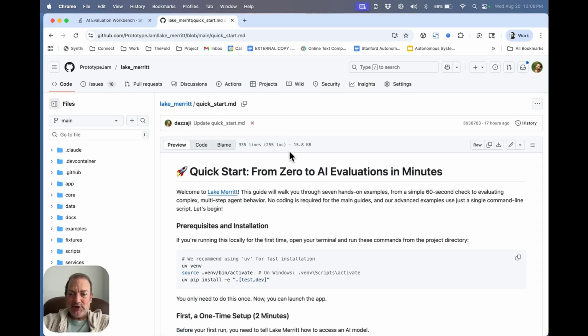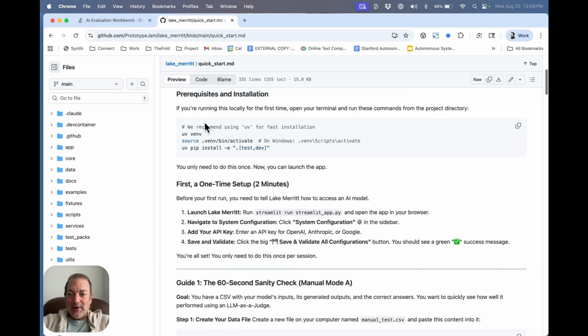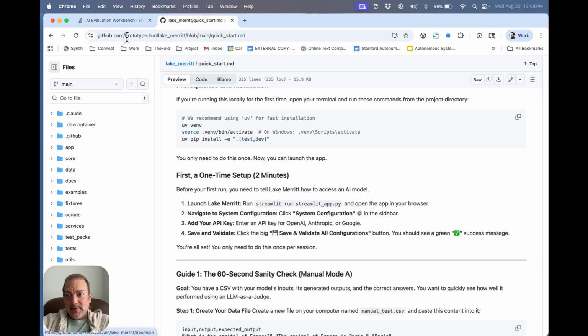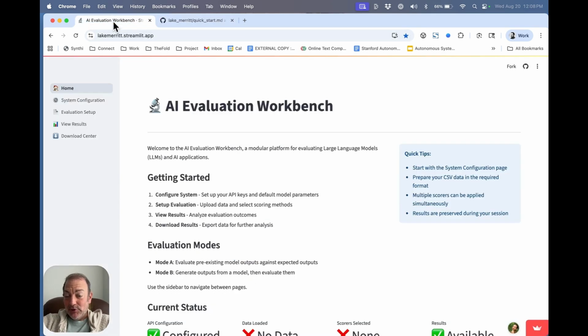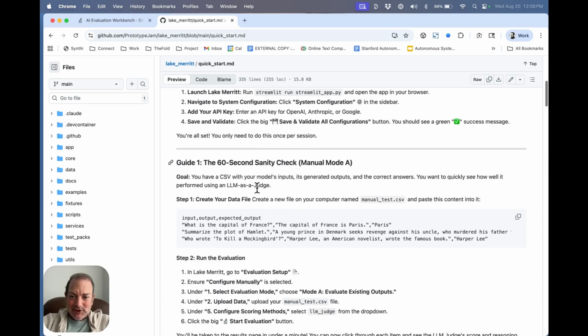So click on Quick Start, as I just did. That takes you to this nice page. You can run it locally, or I'll document this later, you could just run it online. Here you'll see I've got it running at Streamlit Community Cloud. The URL is just lakemerritt.streamlit.app. So I'll use that one just to shave a few seconds off the setup.